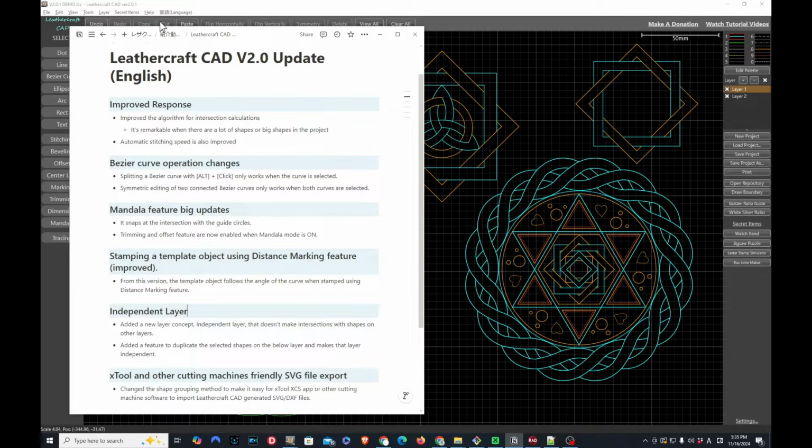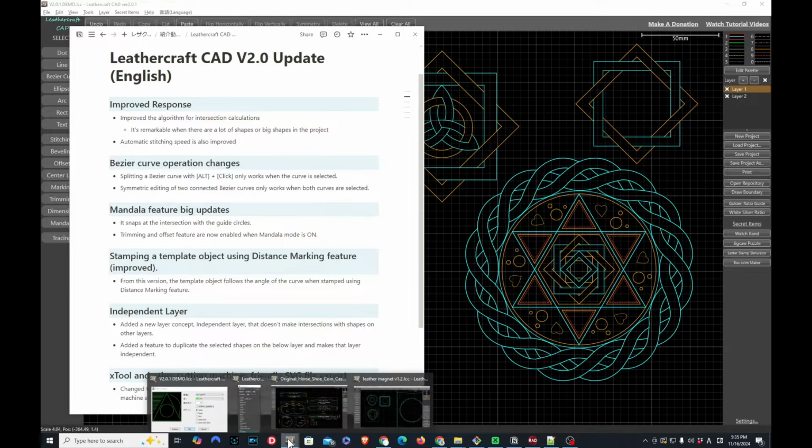Okay, so in this 2.0, there are some big improvements, changes, and new features. Let me explain one by one. First of all, improved response. That means it runs much faster than before. Let me show you.